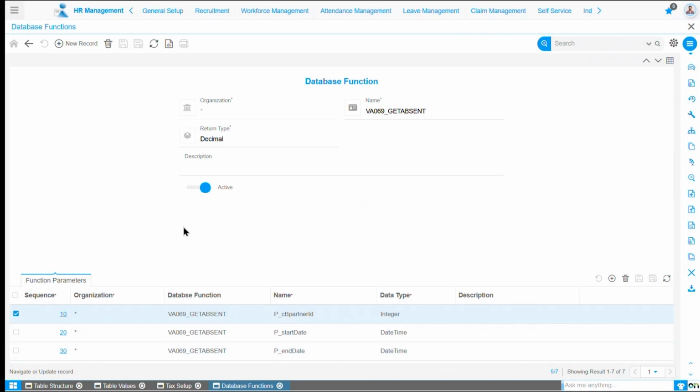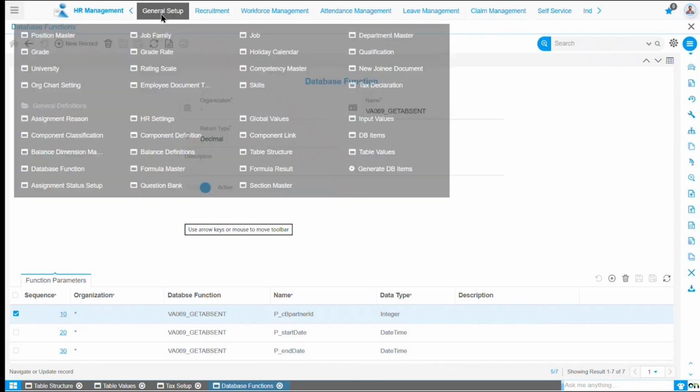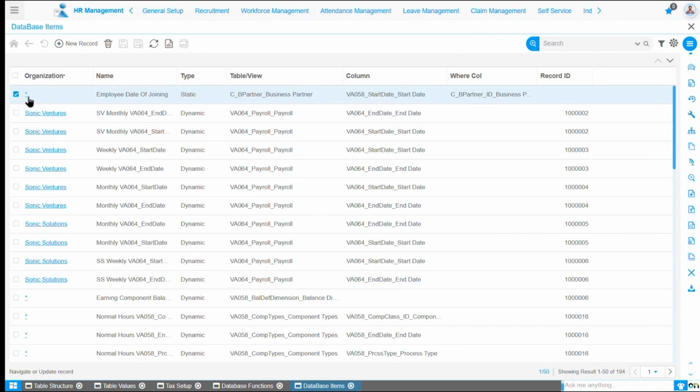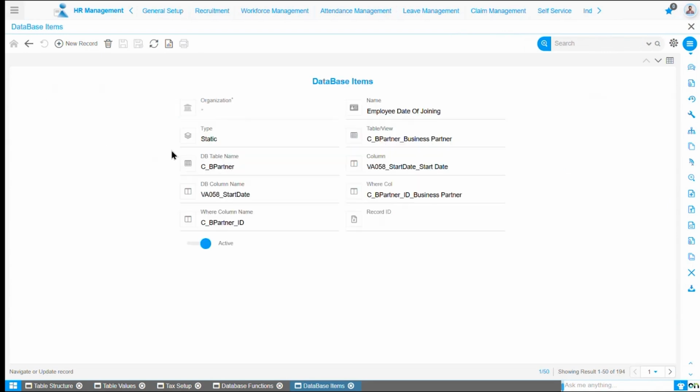Next, we have the DB item static. Go to General Setup and click on DB items. Once the screen opens, you will see a list of DB items that have already been saved. Whenever you create data in any configuration screen where the Generate DB item checkbox is available, the system automatically generates the DB item when you save the record.